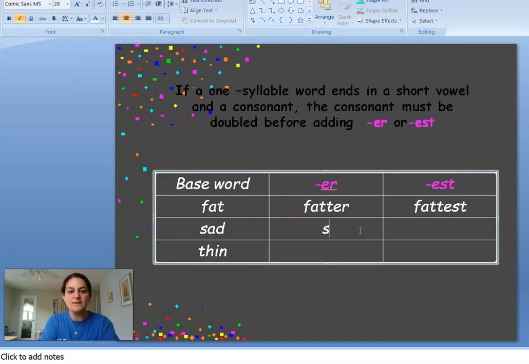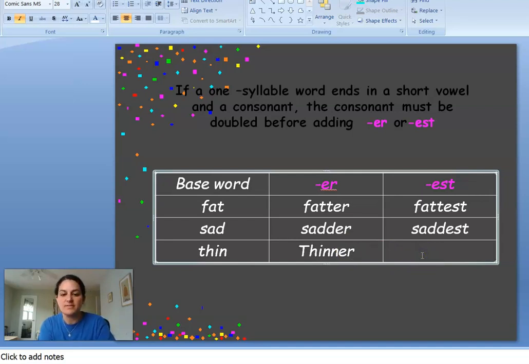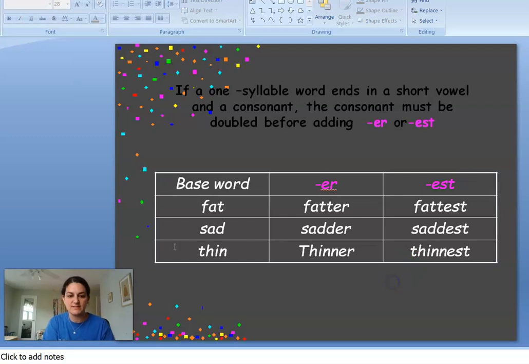We'll do sad, S-A-D, double that D because we have the short A, and then ER. Saddest, S-A-D-D-E-S-T. Same thing with thin, thinner, T-H-I-N, double the N, E-R. And then thinnest, T-H-I-N, there's the base word, double the N, add E-S-T, thinnest.